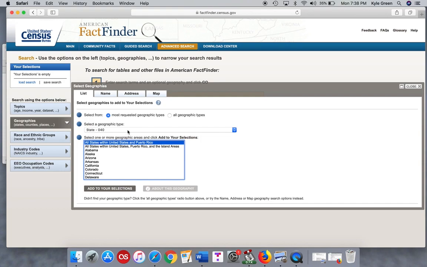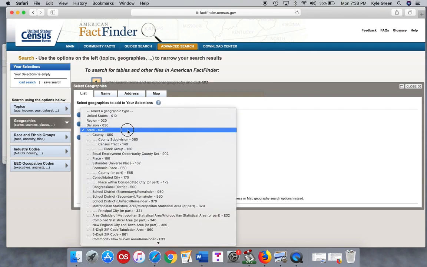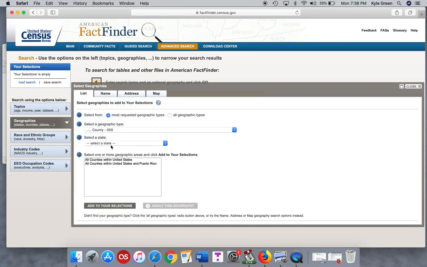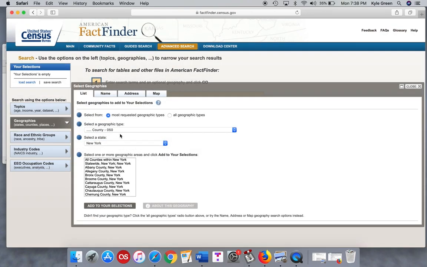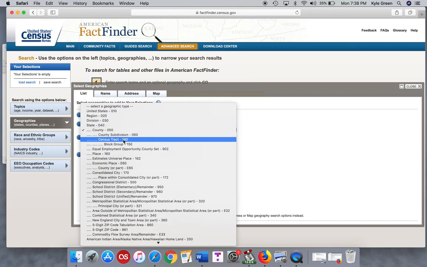If you are choosing to make a map of New York State, you want to choose all the counties, right? It will map all the counties within, you select a state you're interested in, New York. And then you can choose all the counties within New York. If you want to make a map of just the county, then you have to choose what's smaller than that, and what I recommend is census tract.